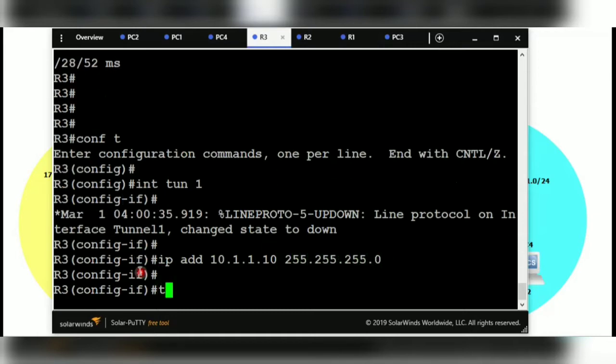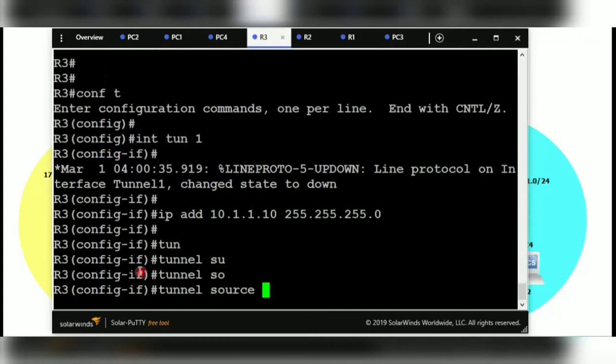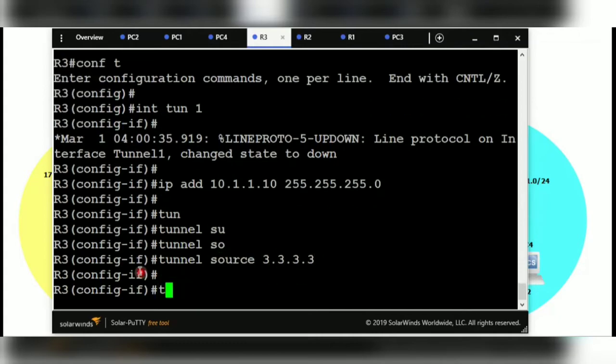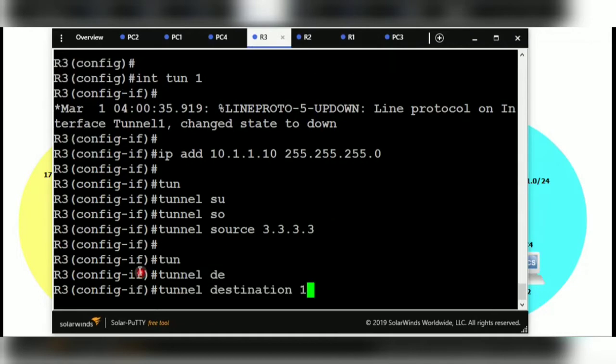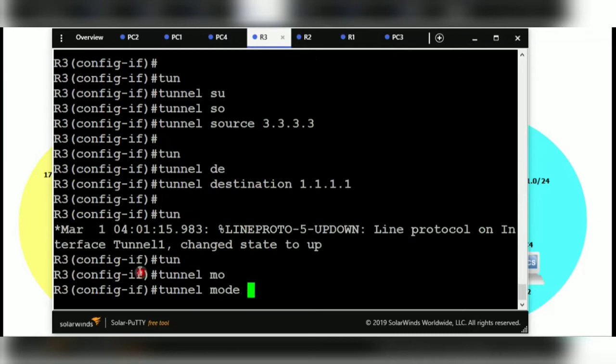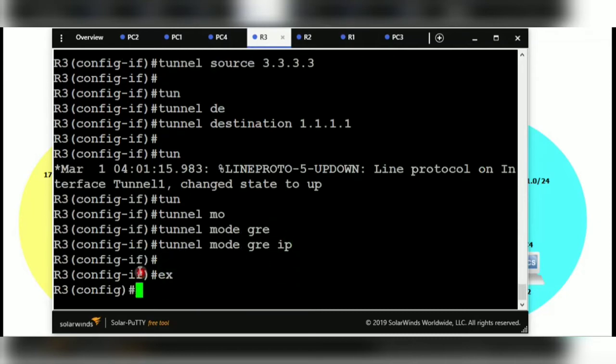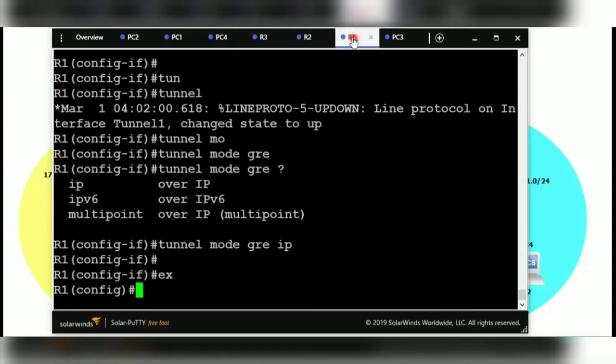255.255.255.0. Tunnel source is 3.3.3.3. Tunnel destination is 1.1.1.1. Then tunnel mode GRE IP. Okay, here you can see the state is up, and also on R1 it is up.